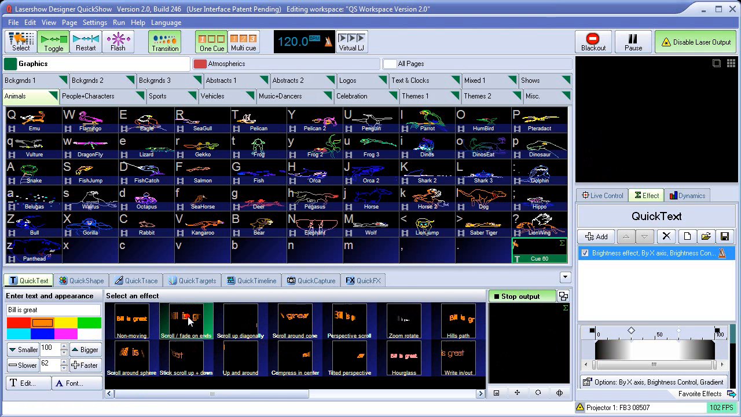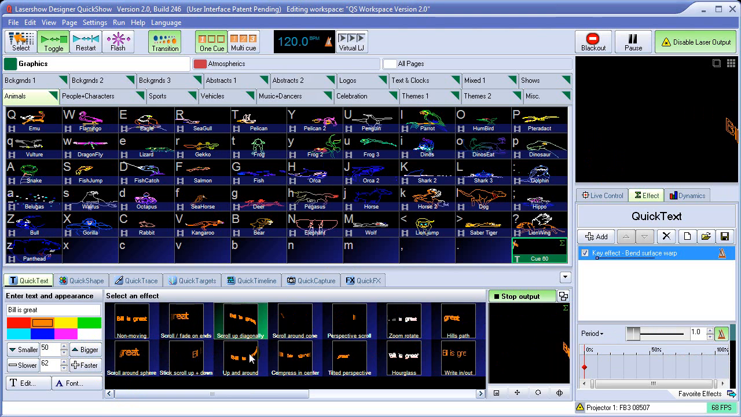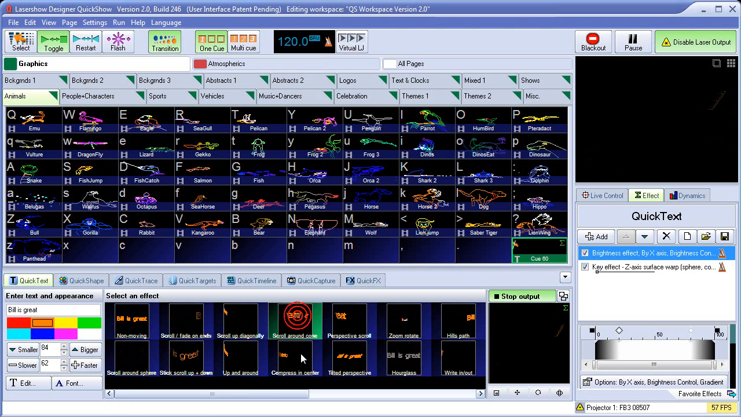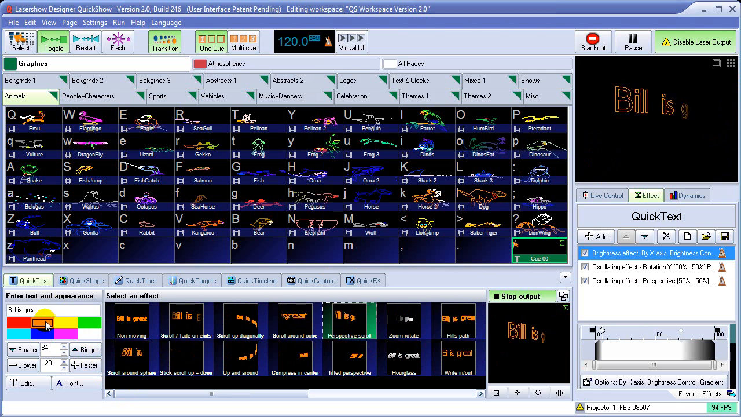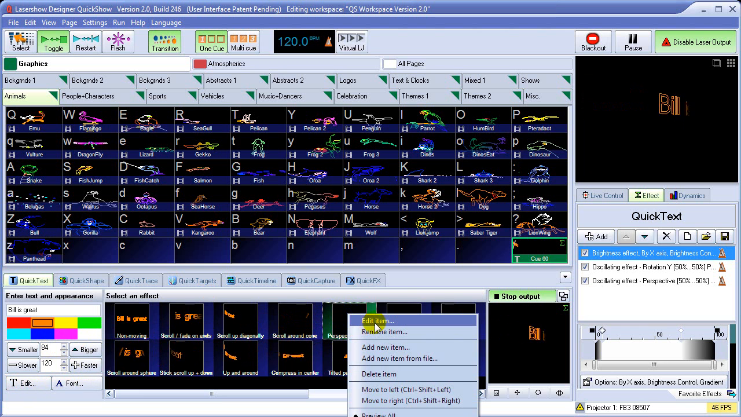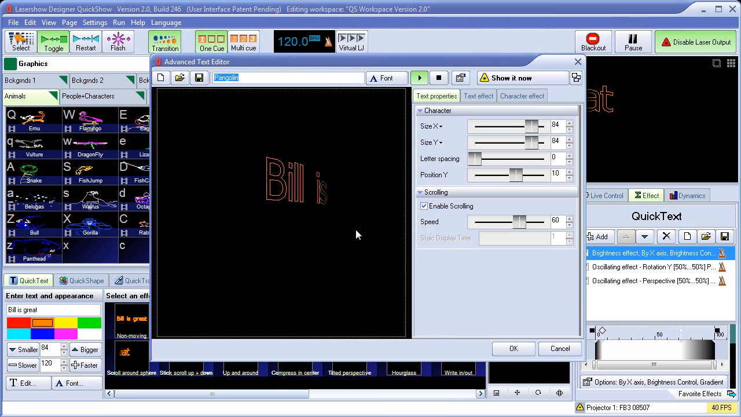Now, all of these effects are actually made up of something more complex. These are really quick effects that we can apply to some quick text just like this. It just makes it very easy to get some text up on the screen very quickly. But all of these are really based on something that you can do a lot more complicated yourself and build on. So for example, for this one here, perspective scroll, I can edit that by either clicking this button right here, or if I right click I can select edit item, and we can take a look at what that is.